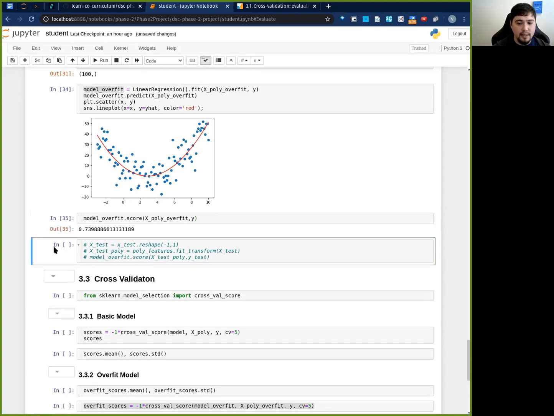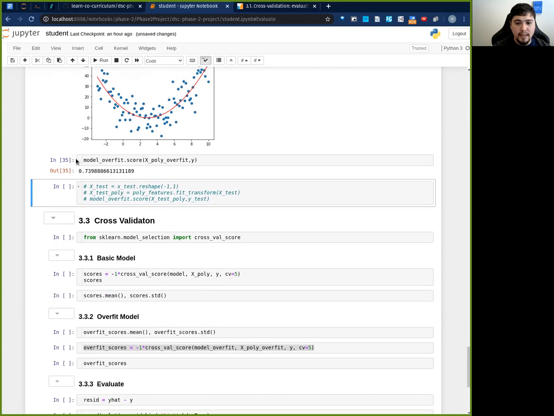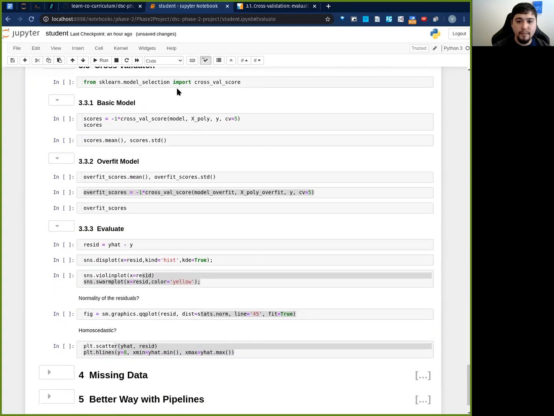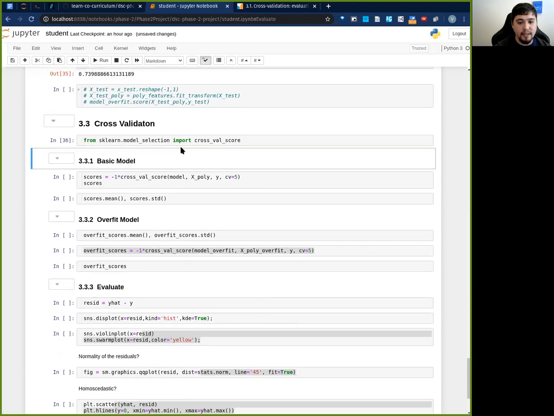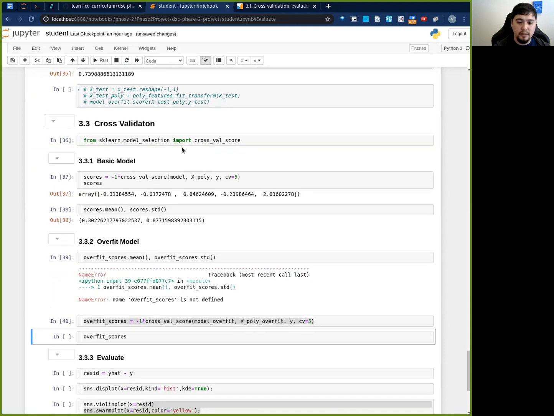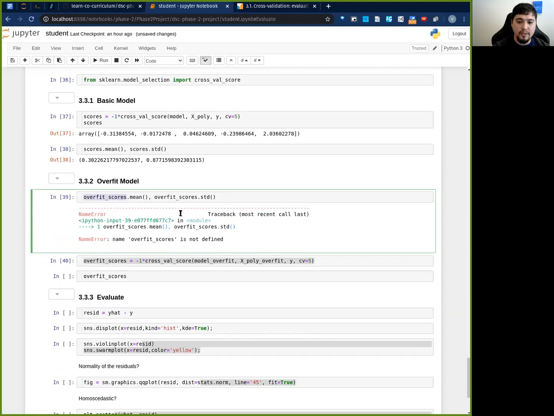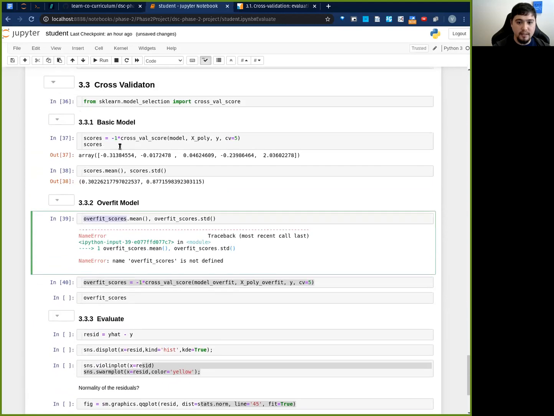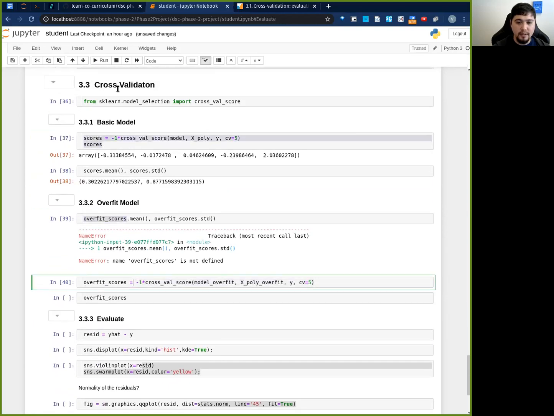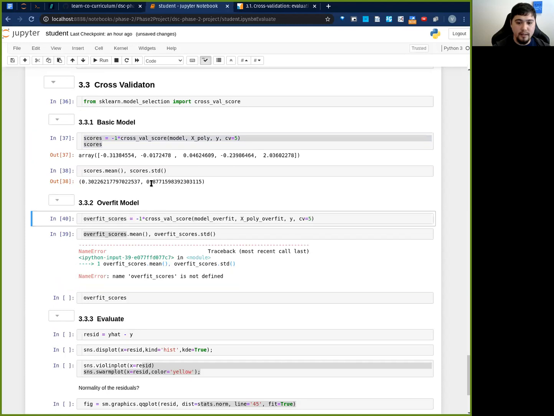Okay, so we can see here, cool. Technically got a little higher score. Exciting. All right. Okay, just to make sure I have everything running here, I'm just going to keep going through. Overfit scores was not defined because I somehow moved it up there.